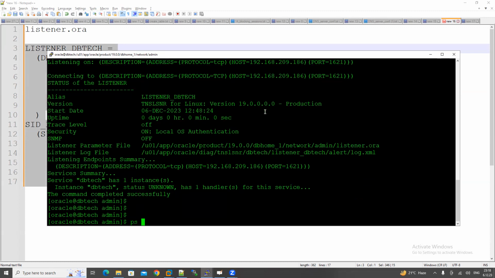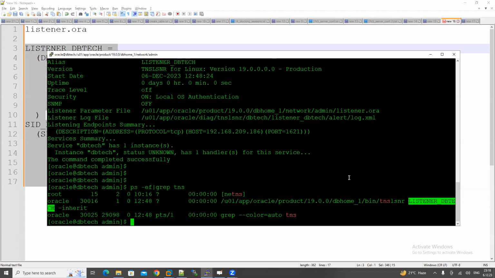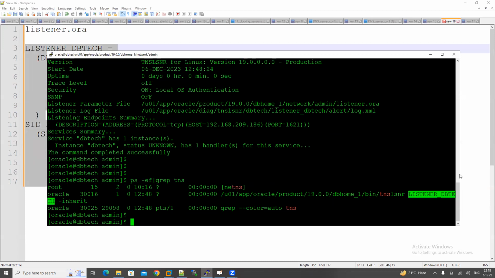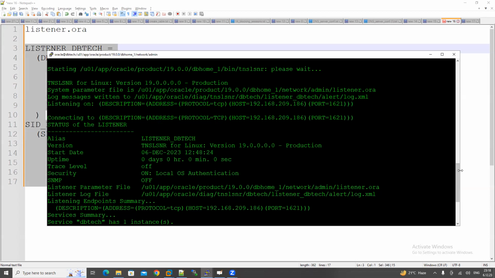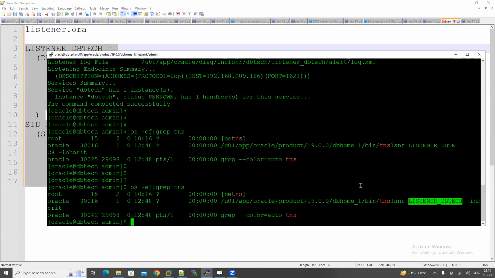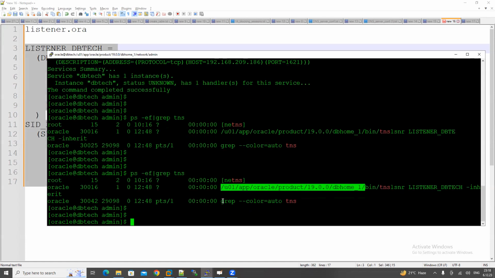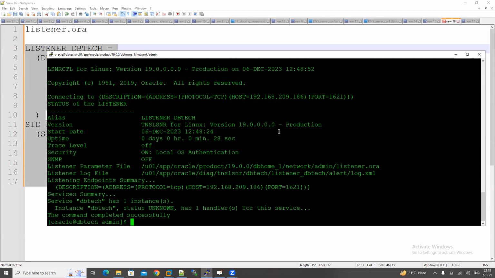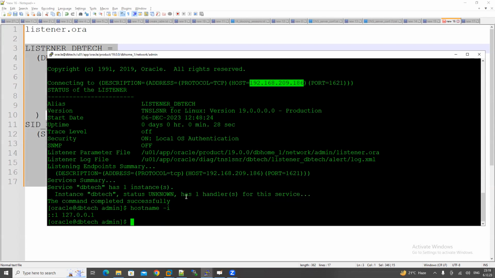If you want to get the status, grep tns. You could see that listener_dbtech is currently running from this host. If you want to get the status, lsnrctl status and the listener name. If you see here in this host, this is my IP address, hostname -i.